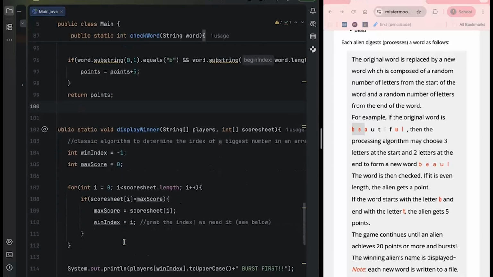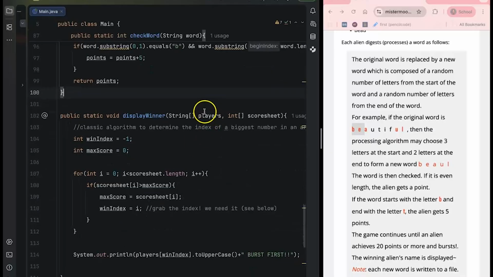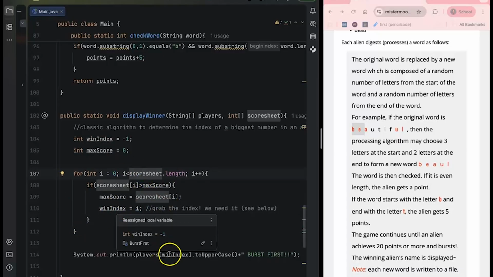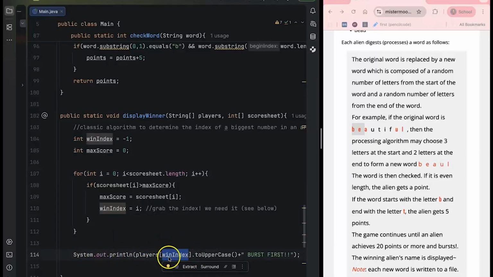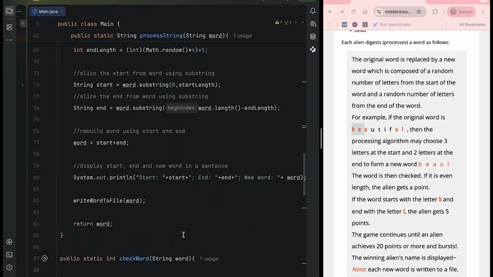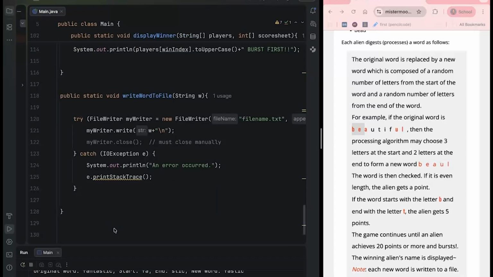And then the display winner function takes the names of the aliens and their scores and uses a classic algorithm to determine the index of the biggest number in an array of integers, which is our score sheet integer array here. So this will determine the index of the biggest number in the array, and we're going to use that index to display the winner, the alien that burst first. And purely out of curiosity, let's run the program and see if it works.